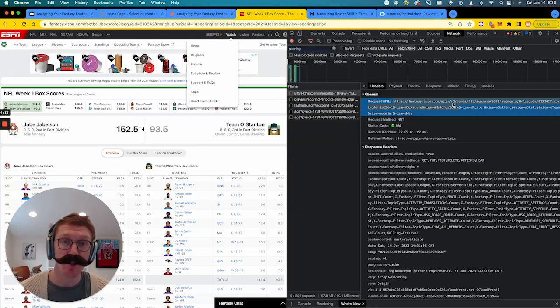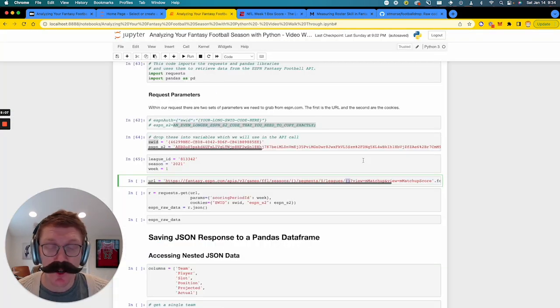Again, that changes sometimes when you go back into more historical seasons, but check out some of my other posts with help there. It's going to pass in this 2021, right, which is saying the season, and the week, the scoring period ID, which is 1. So that's saying the week 1 of the 2021 season with the league ID. So go ahead and grab that.